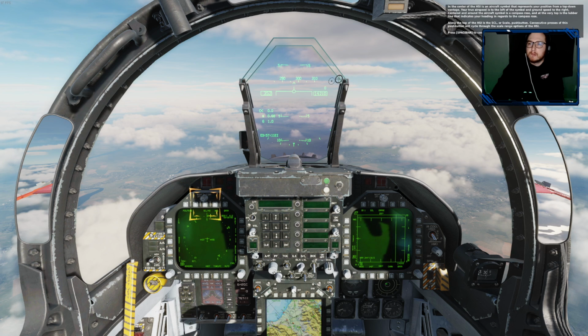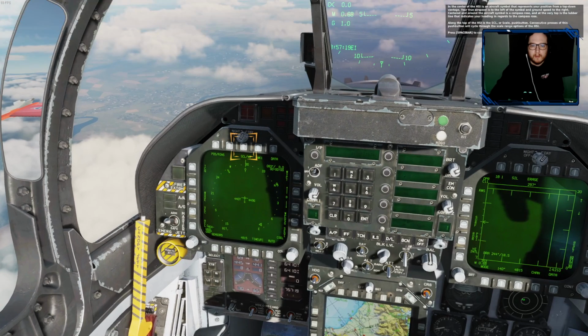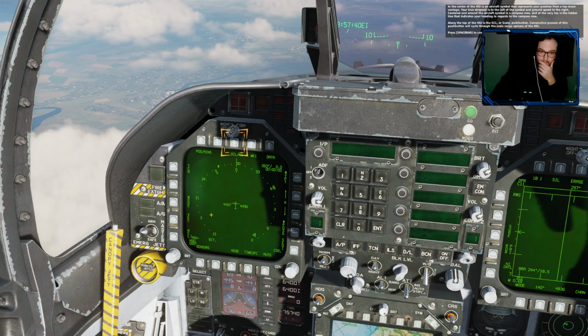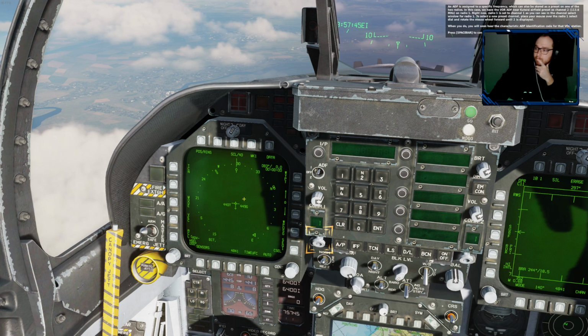In the center of the HSI is an aircraft symbol that represents your position from a top-down vantage. Your true airspeed is to the left of the symbol and ground speed to the right. Centered around the aircraft symbol is a compass rose, and on the very top is a lubber line that indicates your heading in regards to the compass rose. Along the top of the HSI is the SCL, or Scale, push button. Consecutive presses of this push button will cycle through the scale range options of the HSI. Press spacebar to continue.